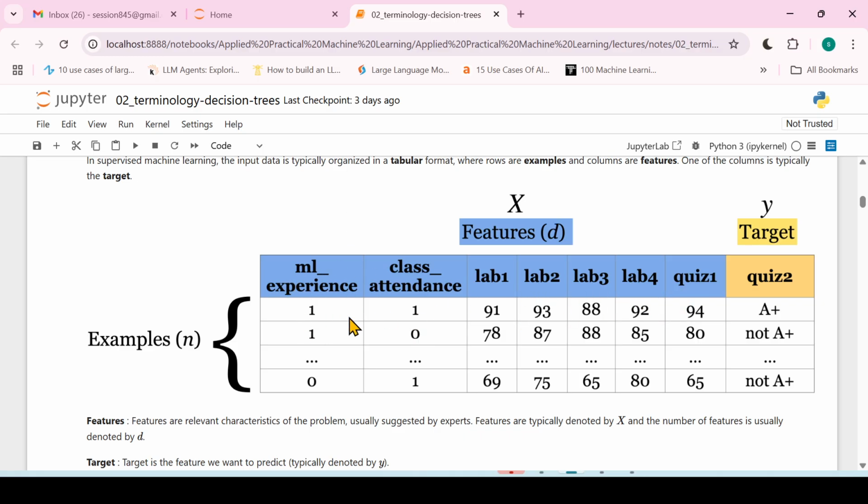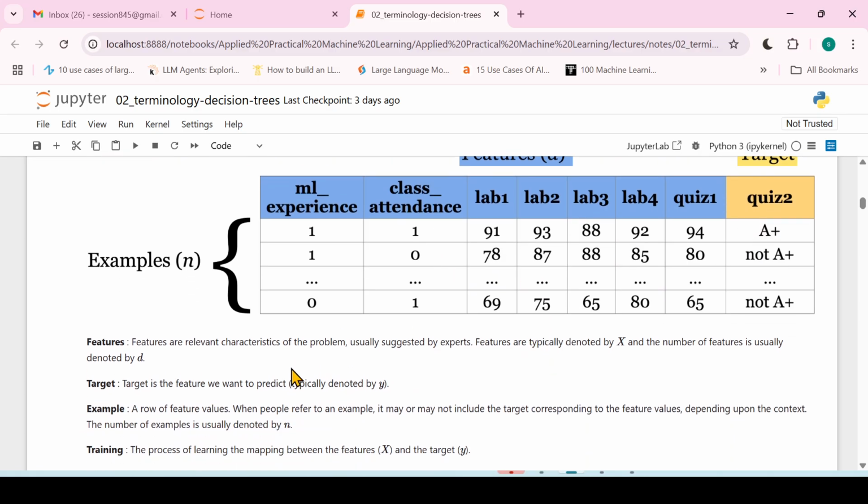And here we also call this D features, like how many features we have, D number of features, and then we have this Y as the target column, right? So what is a feature? It's a relevant characteristic of the problem, right? Generally we choose the features for a particular data set very thoroughly, mostly suggested by an expert, or if you are good at understanding the data, then you will understand whether a particular feature will be important for this data set or not.